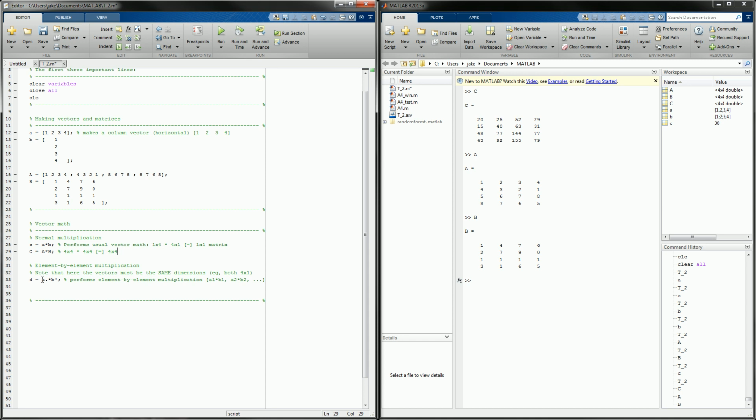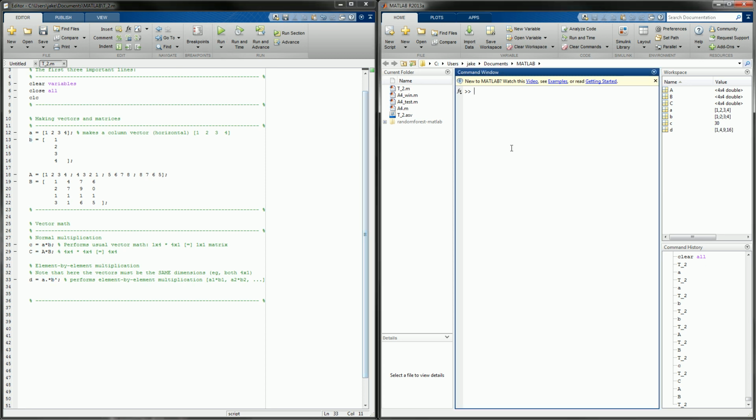So we would have to have a 1 by 4 times a 1 by 4, which is why I'm going to go ahead and use B prime in this case. So if I run that, I'm going to get D. And now if we look at D, A, and B prime, you'll see that 1 times 1 is 1, 2 times 2 is 4, 3 times 3 is 9, 4 times 4 is 16. So that is what the element by element multiplication does right there.